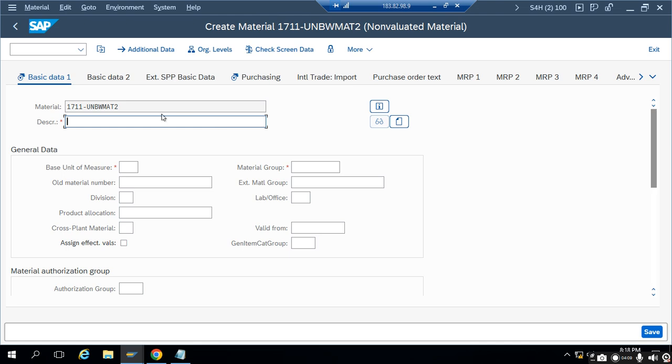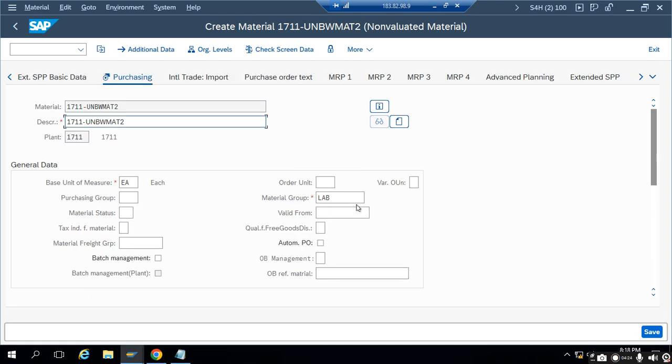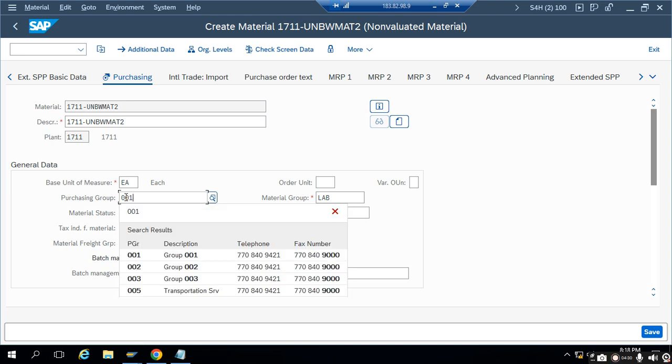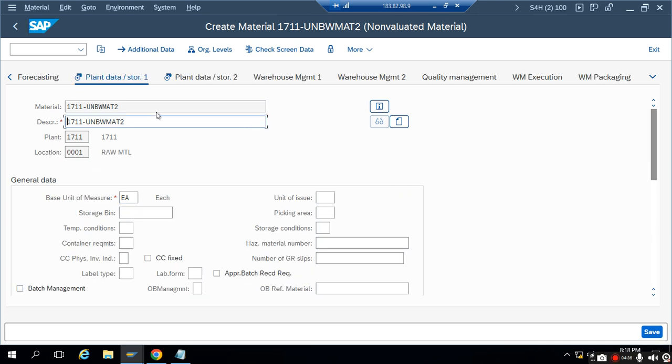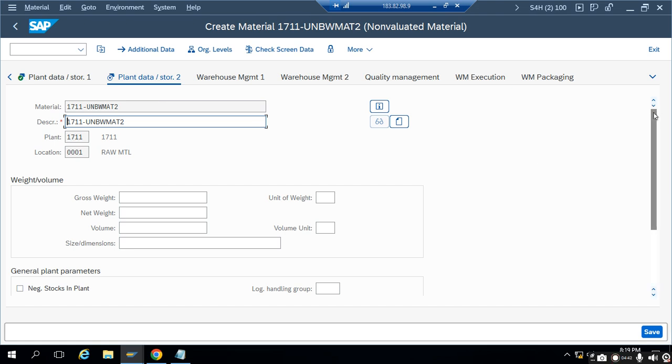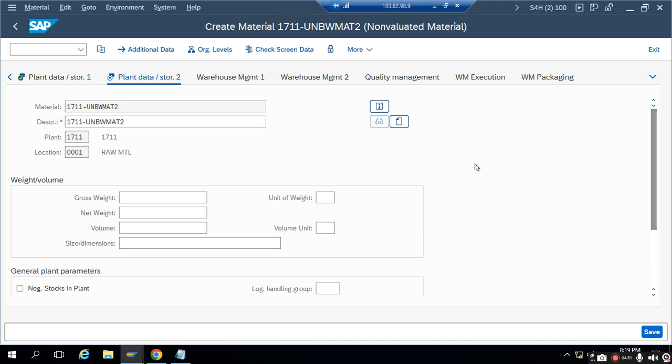Click on continue. We'll provide a description the same as our material code. In the base unit of measure field, I will select each. In the material group field, I am selecting a random material group like lab. Click on continue. In the purchasing view, I am selecting a purchasing group randomly, 001. Click on continue. In the plant data storage view there is no mandatory field, so we'll proceed further. In plant data storage 2 view, here we'll select some profit center. Click on continue.